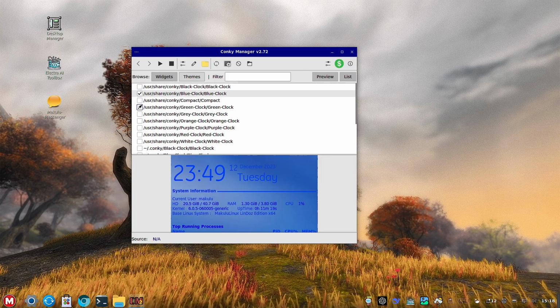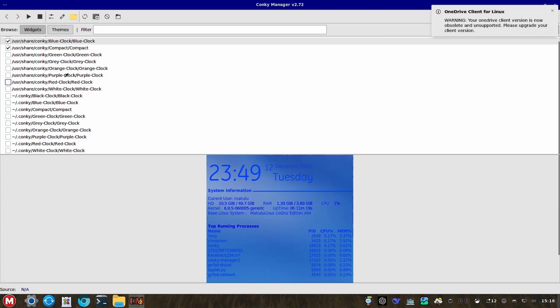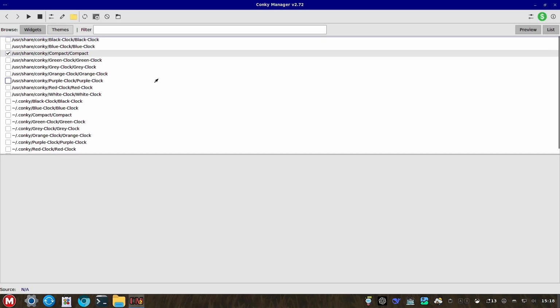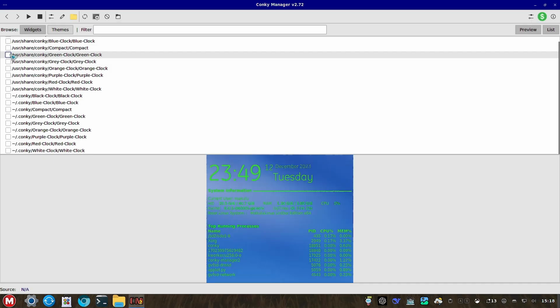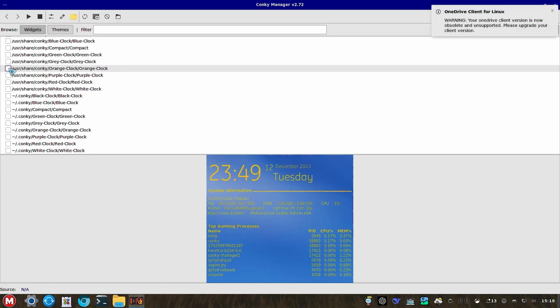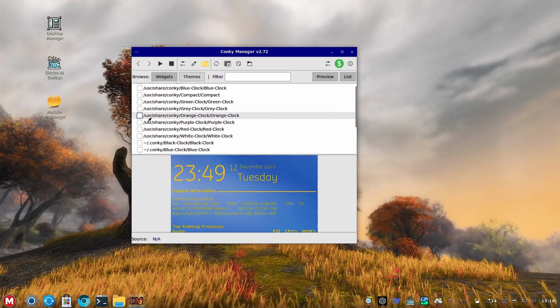So this is the blue Conky. Then there is a compact Conky. Let me increase the size. Yes, so here you will be able to see better. Then you have the green clock. So this is the gray Conky, clock Conky, and then orange. Now orange will do, I think, or maybe we go for the purple one.